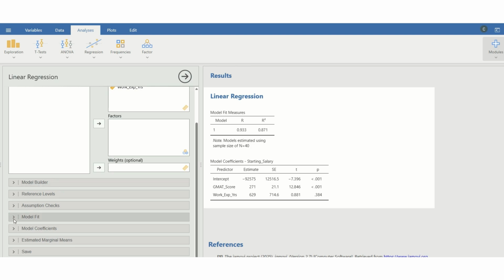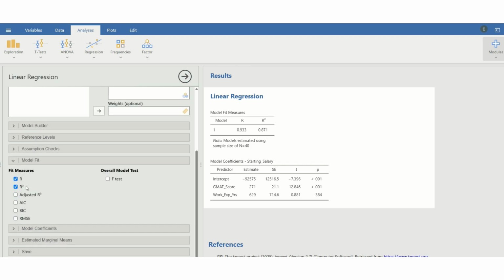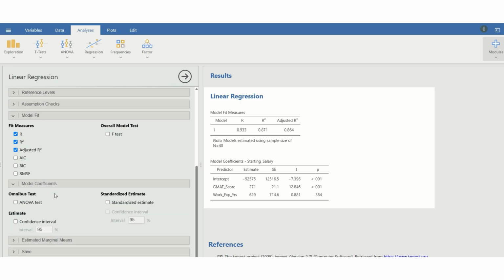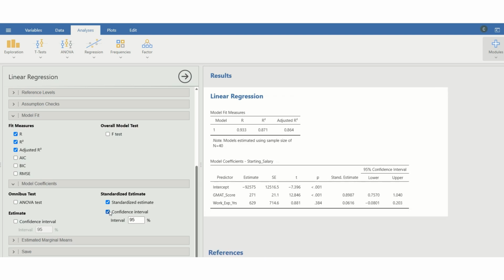Let's configure model fit, expand that menu, check that R squared is ticked and also check adjusted R squared. This gives us our overall model fit. Then check model coefficients, expand the model coefficients menu. We would like to get a standardized estimate as well, so we can directly compare which predictor has the strongest relative effect. And I'm going to check the confidence interval. This will show our estimation precision.